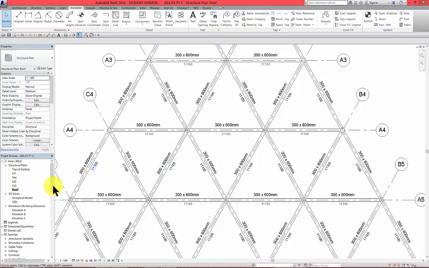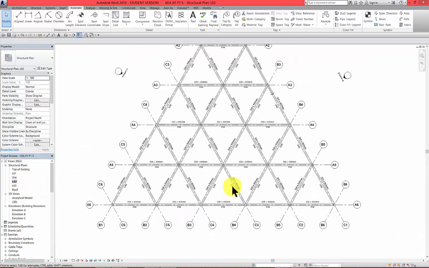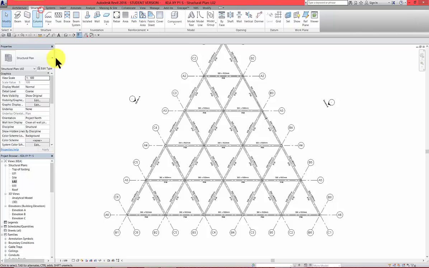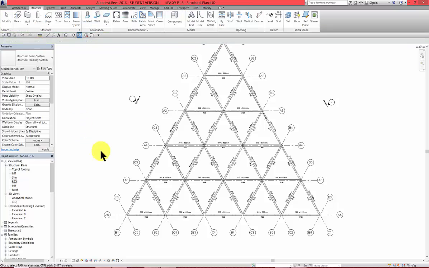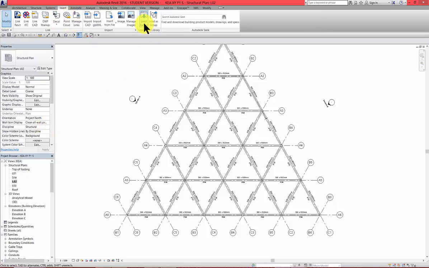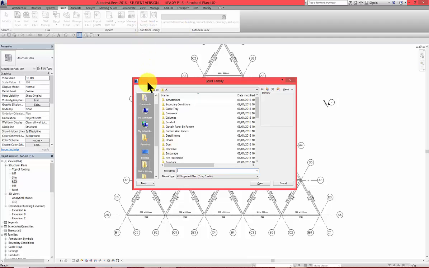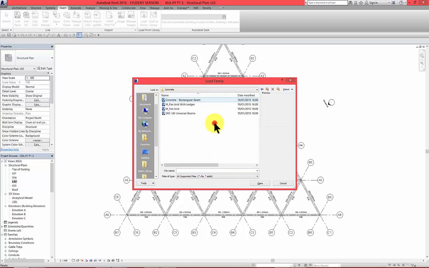Then what we can do next, we can go back to L02, zoom out, and then structure, beam system, and beam system we can choose the beam type, and the beam type I would like to have it something that is not on the list, so escape, insert, load family, and we can go to structural framing, concrete, and M-pan joints.